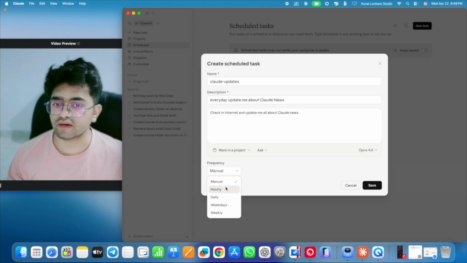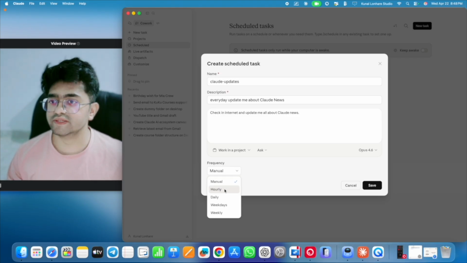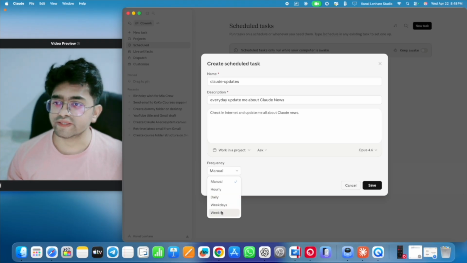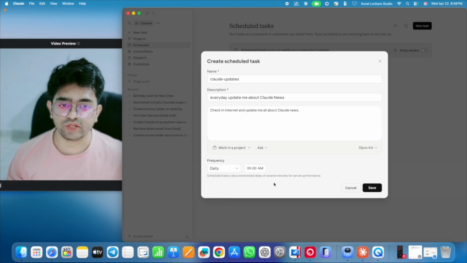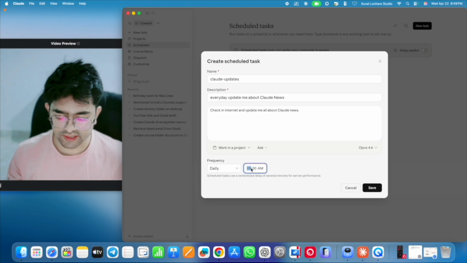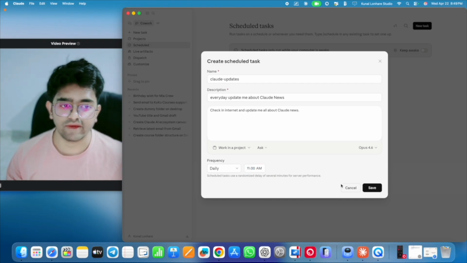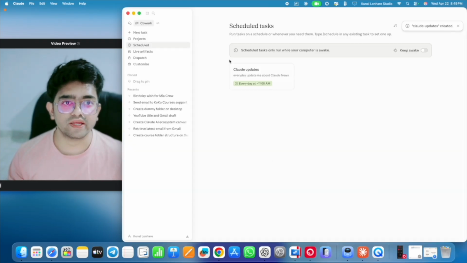But frequency, how you want to run this update? Let's say manually if you want to run, or hourly, in every 1 hour, daily, or in weekends, or let's say weekly. So let's say I want it to work daily, and I also want it to work at which time. So for example, I can say work at 11 a.m. Click on save button and boom, your one task is created.